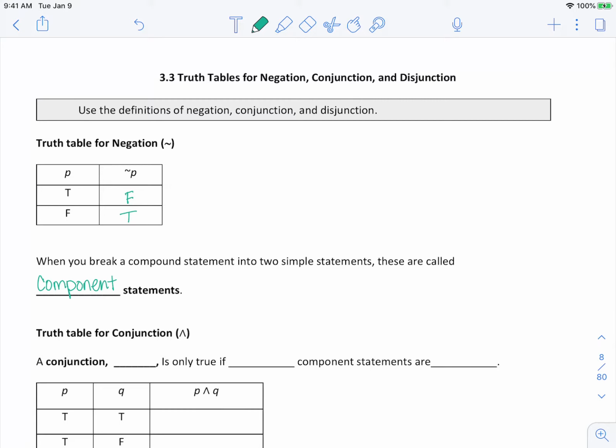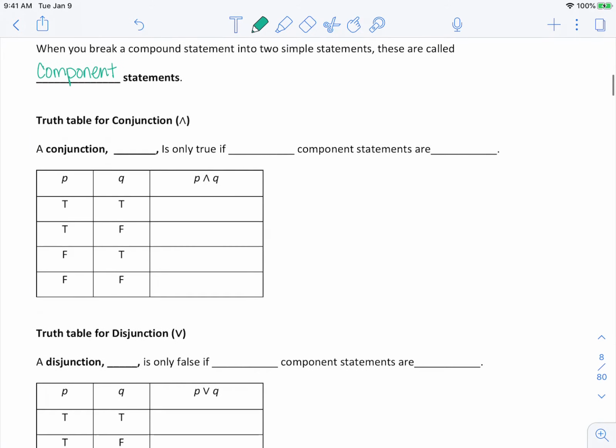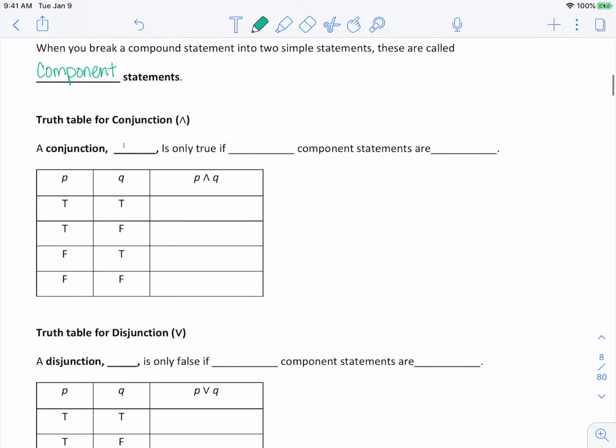Next, we're going to talk about the conjunction. A conjunction, this is for the word and, is only true if both component statements are true. So here's what our truth table looks like. For P, we have true, true, false, false. For Q, we have true, false, true, false.